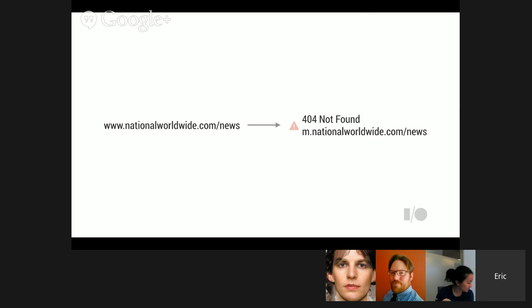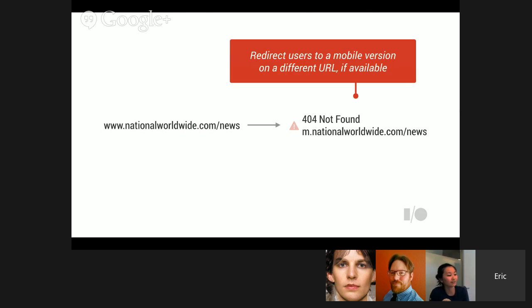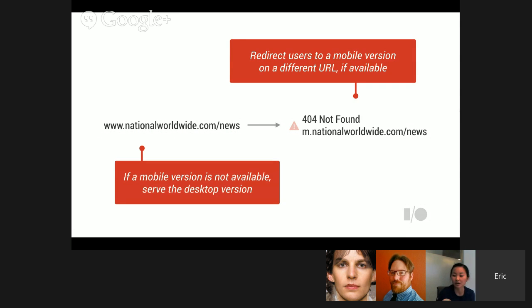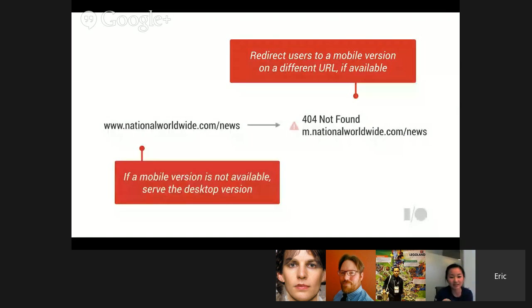So what you can do in this case is, if you do have the mobile version available on a different URL, redirect your users to that different URL if it's available. And for some reason, if you don't have a smartphone-friendly version available, then serve the desktop version of that site. So just take your users to nationalworldwide.com/news instead of the mobile version, which is a 404. And this is what we say: it's better to show your users something than to show them nothing at all.